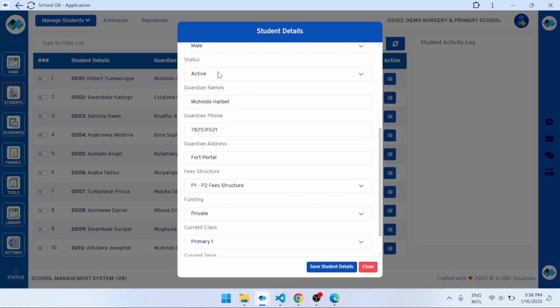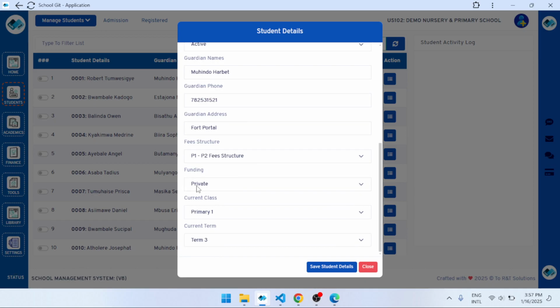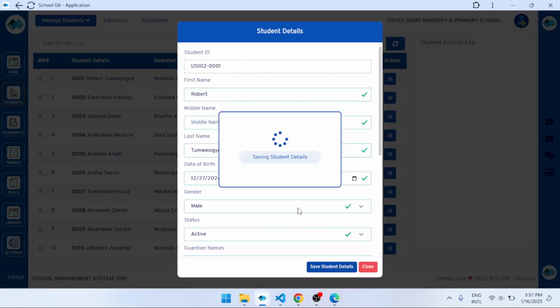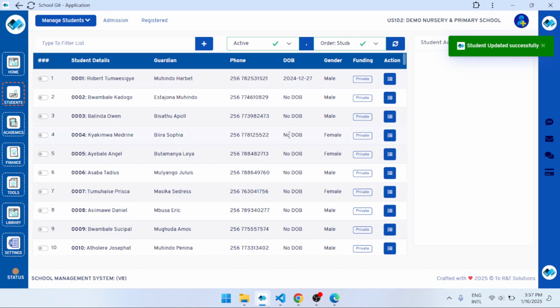Their gender, their current status, their guardian names, phone number, the address, the fee structure the student is on currently, then the funding, private or what, the current class the student is in, and the current term. So the student was actually admitted for primary 1 and term 3. So if you maybe want to update these kind of details, you can always update them. So when I click update, saving student details, and then you'll hear that kind of interaction in the app.